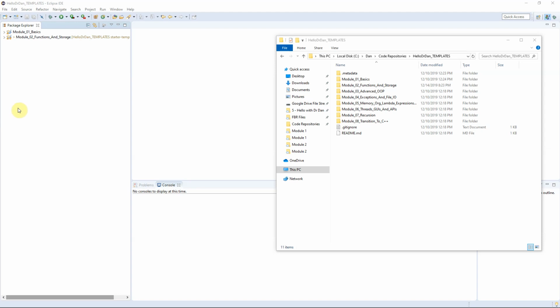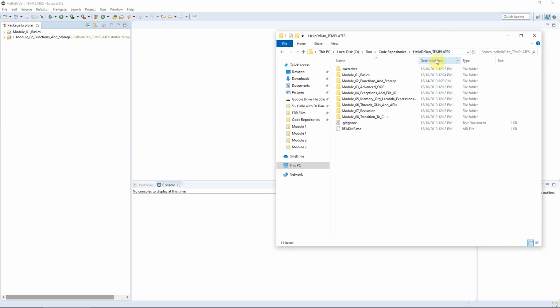In this video, I just basically want to show you how to get this project set up. Pretty simple. You're probably able to do it by yourself at this point, but let's go ahead and get that project set up. So go ahead and open up wherever your code repository is and go into the templates directory, and you're just going to copy the folder name for module 3.